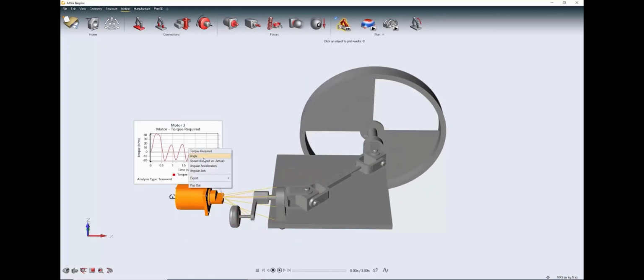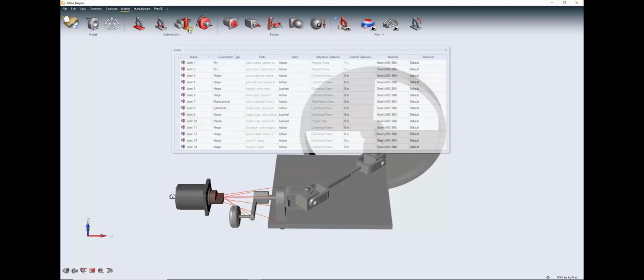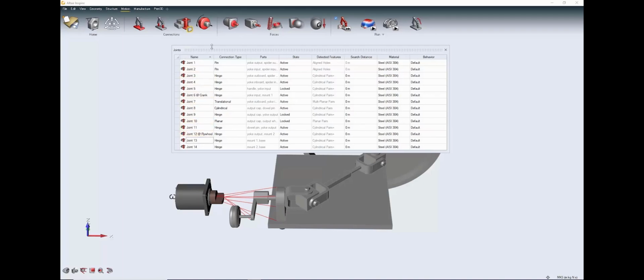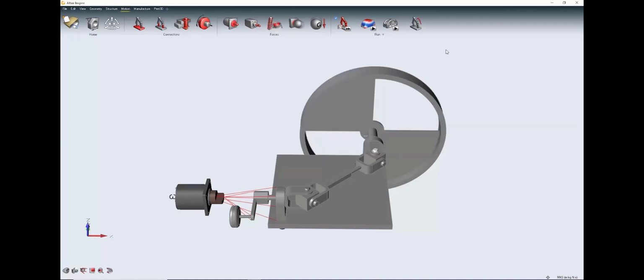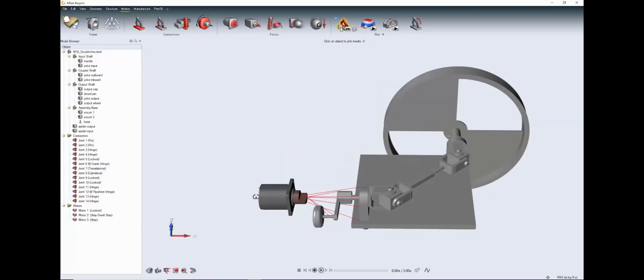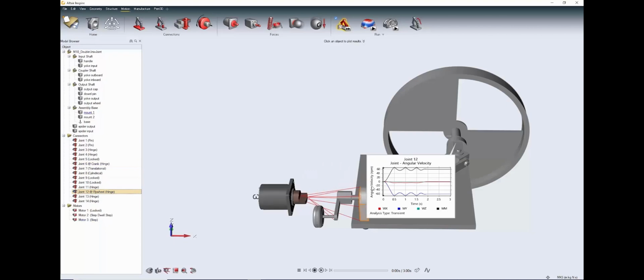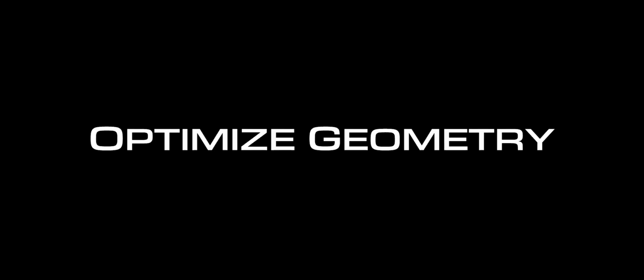Inspire's motion results give users the ability to look at forces, torques, and velocities throughout the entire motion simulation. These results can be exported or saved out for easy collaboration. Motion results can be viewed for the entire assembly, individual parts, or for specific connections in the model. Motion models can also be integrated with structural scenarios or optimization to see the effect of dynamics.